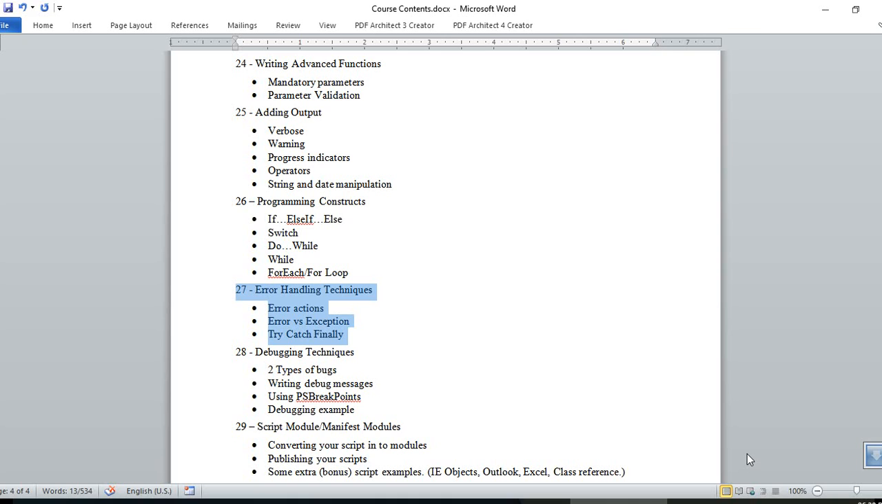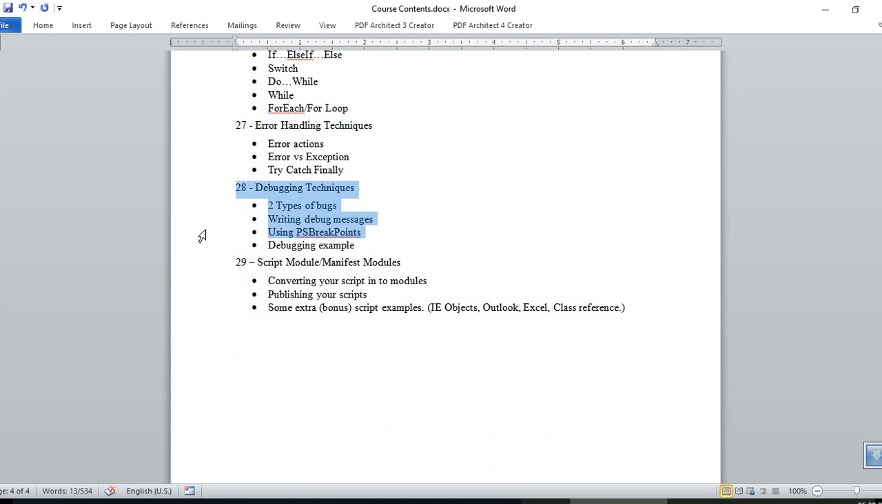Now, if you are writing scripts which are not capable of handling the errors properly, if those scripts are giving some generic errors which will give no clue to the user what went wrong, that is not called a professional script. So your script should be capable of throwing some meaningful errors. So we'll take a look at how to use try, catch and finally blocks for error handling. Then we will see how to debug your scripts, and the final step will be publishing your scripts.